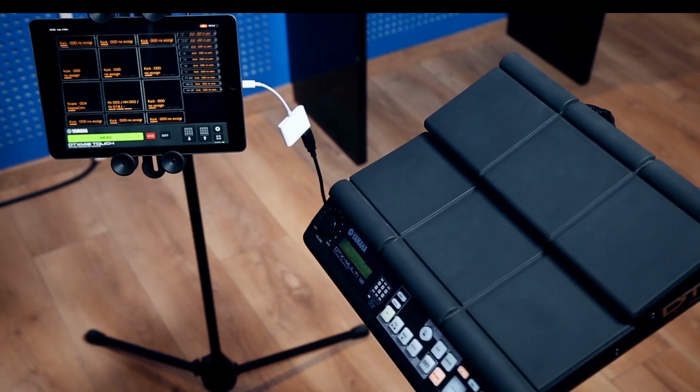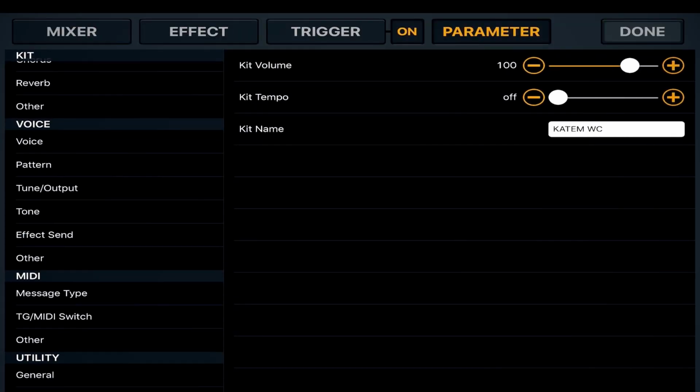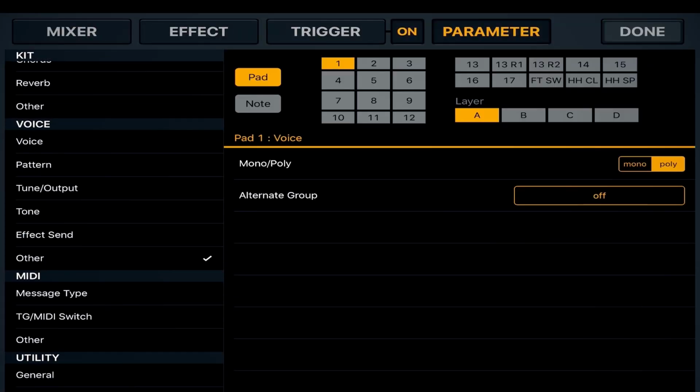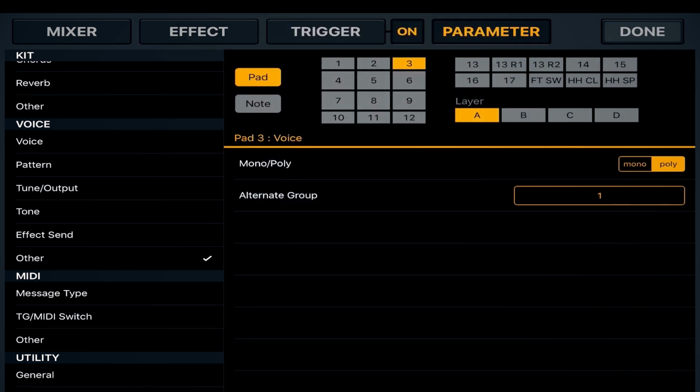How did I do it? It's a simple way, using the M-Touch. On the Edit page, press the parameter button, then go down to Voice and then Other. We notice here the alternate group. All we need to do is to program the pads needed in the same group. In this example, Group 1.